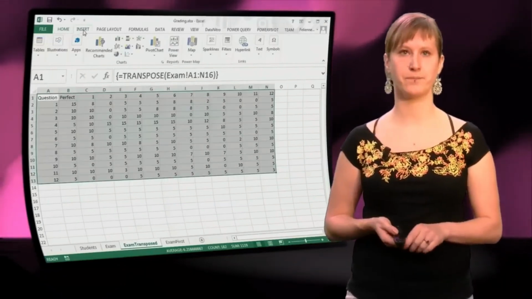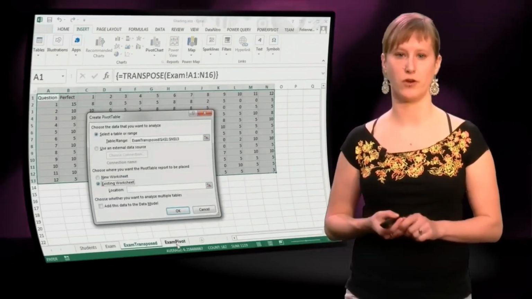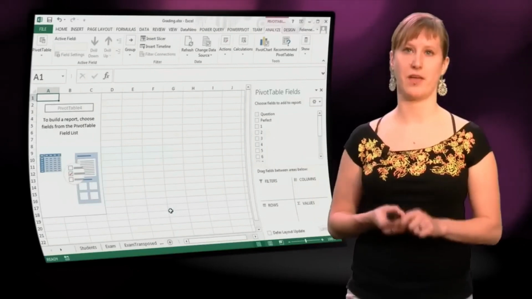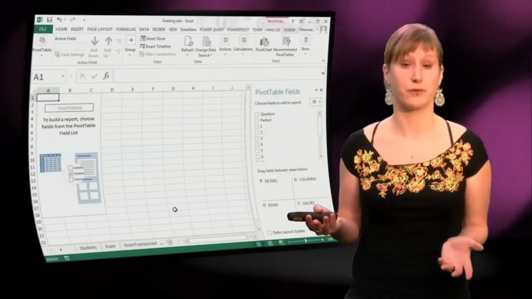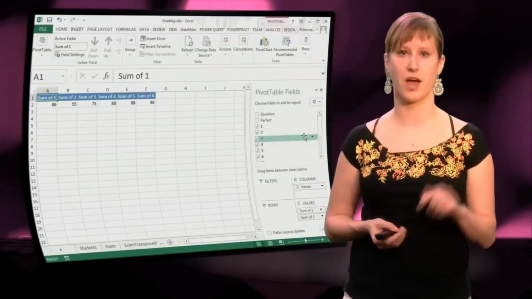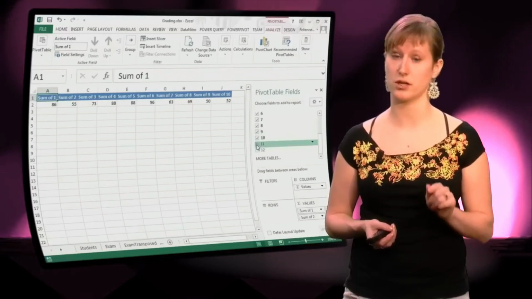Yep, there we go. Select a pivot table, and we put it on a new worksheet that I have just made. Select the data, and we have a pivot table. So now we can filter, right? We can say we want all of the students. These are the student numbers now. All the sums of all the students. Click, click, click.